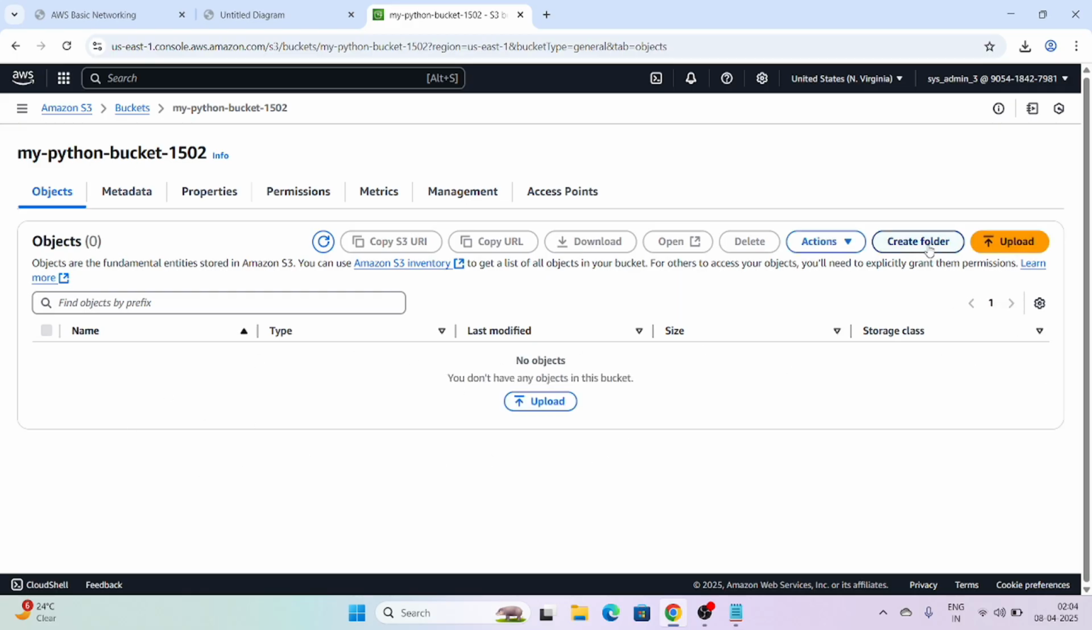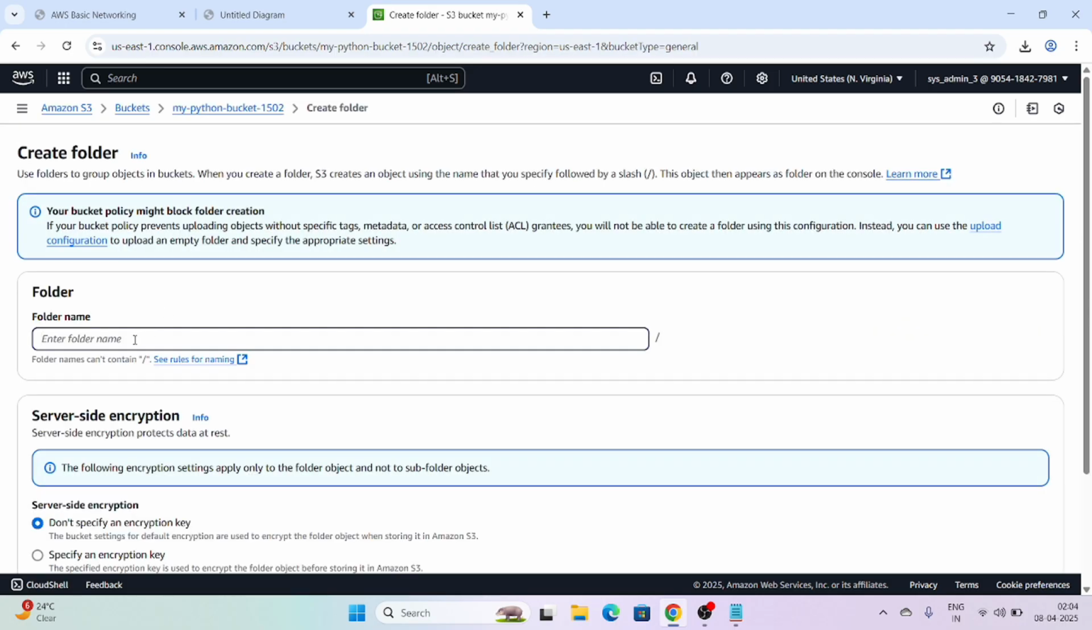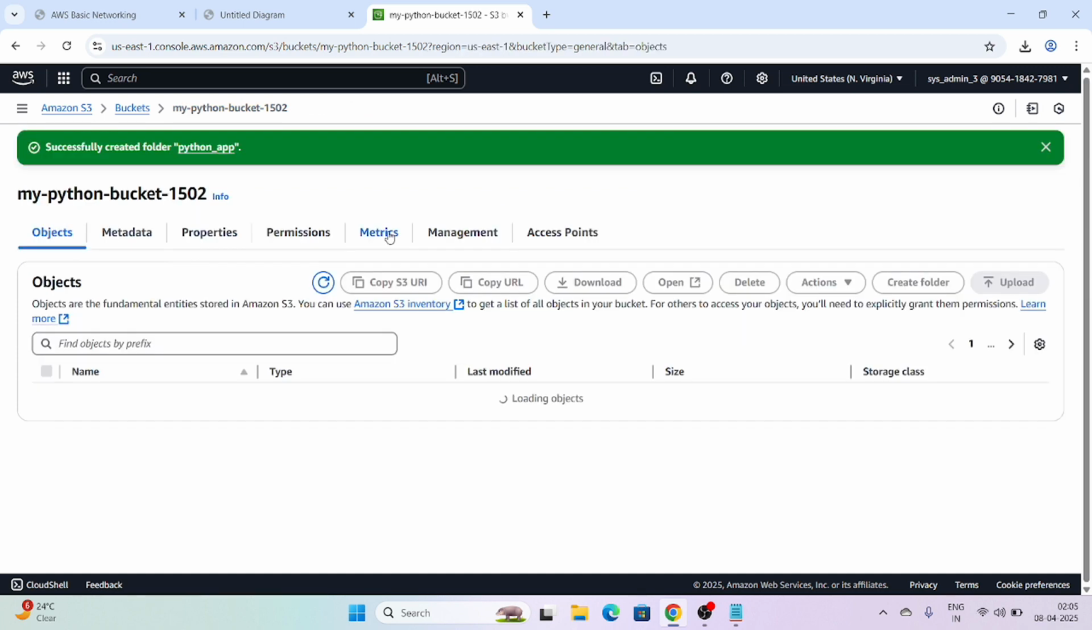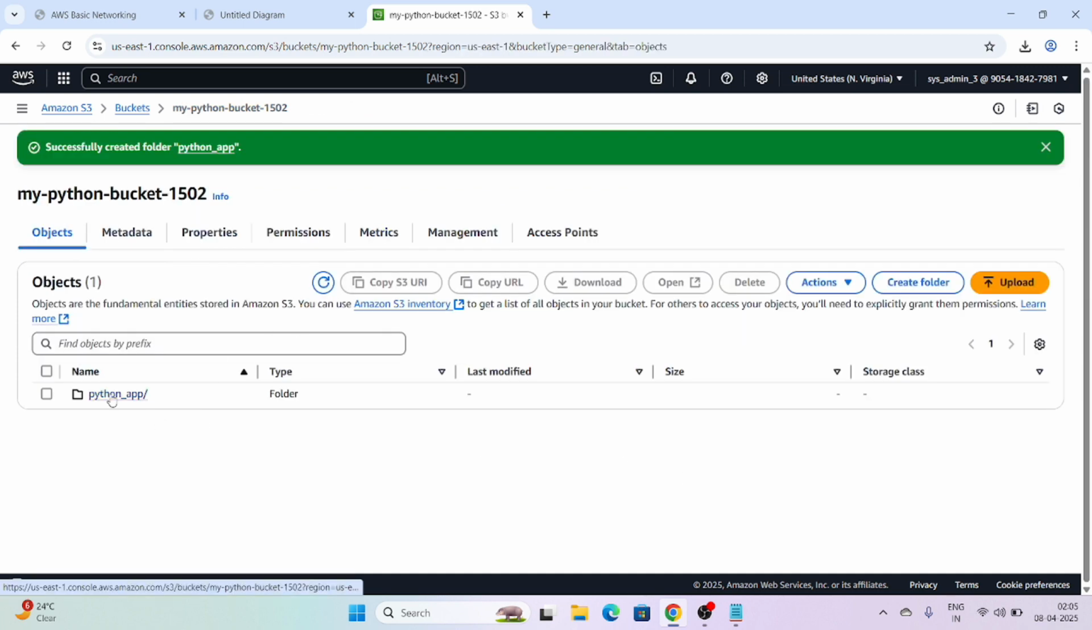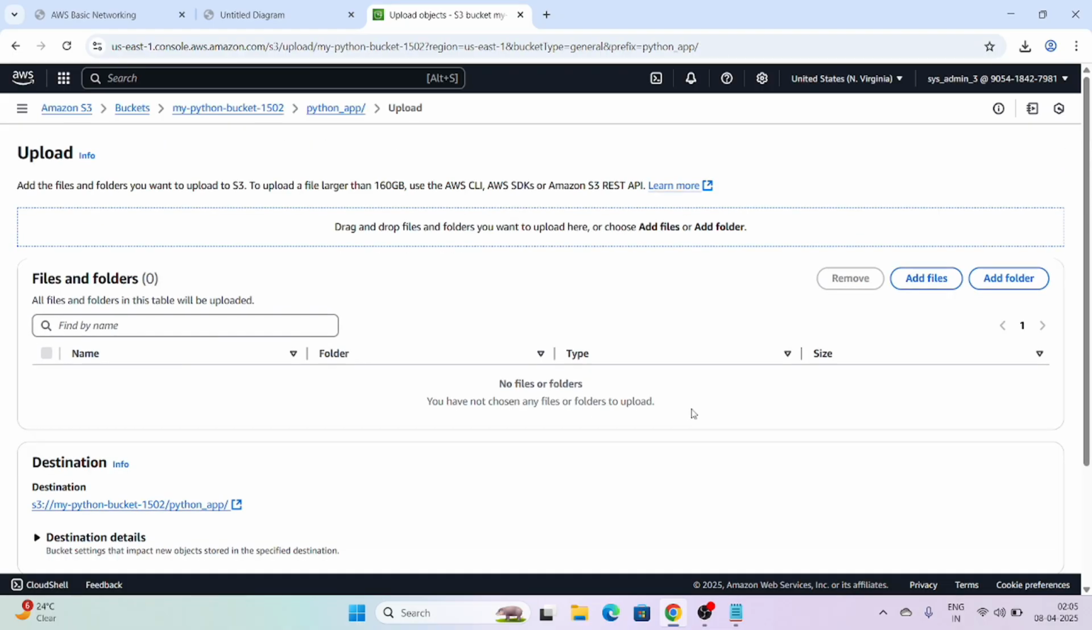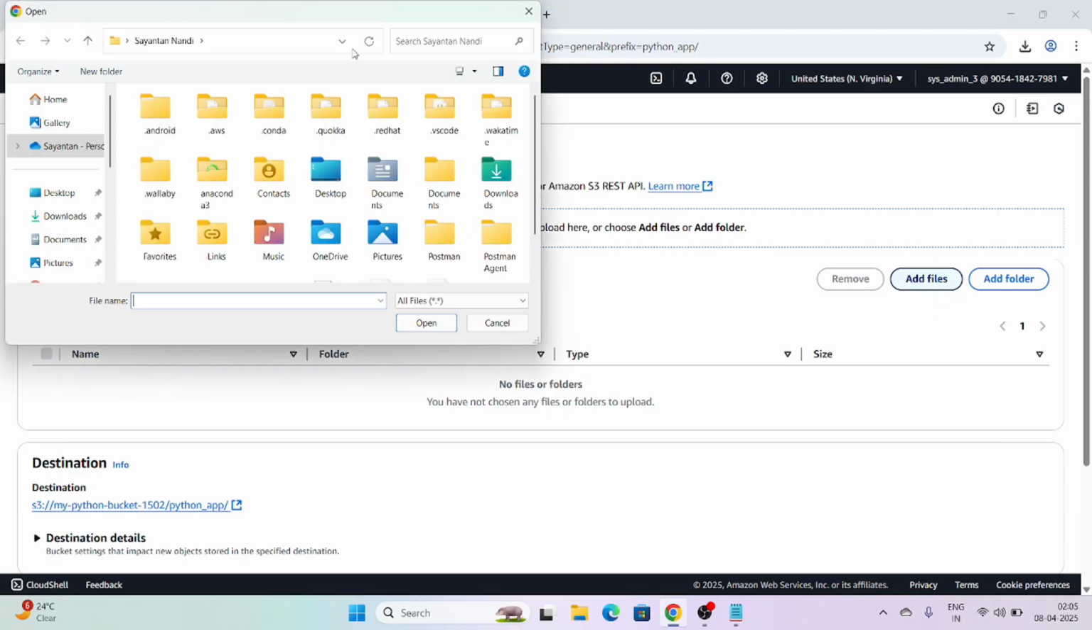So what I want you to do is just click on create folder and then enter a folder name. I'm just gonna name it Python app, and then just create folder. So it will be created, and then just go over here and click upload, and then you can go over here and add files.